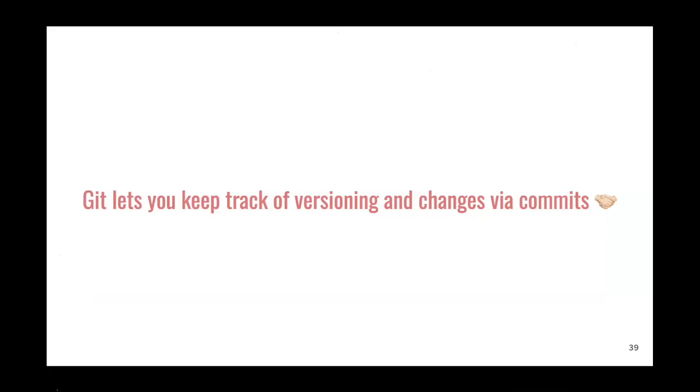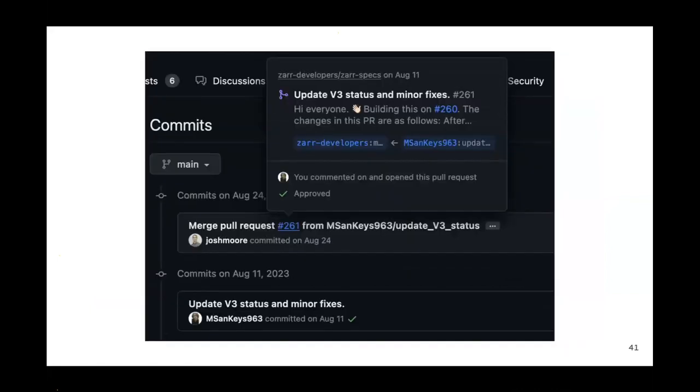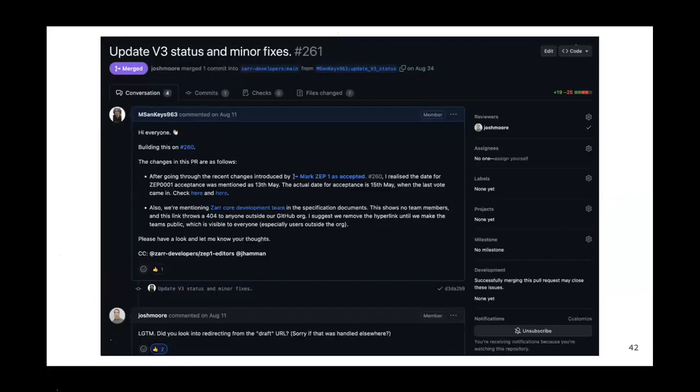One of the most important features of Git is that it lets you keep track of the changes via commits. And this is what our commit history looks like. You can see where a particular commit came from. On the screen, you can see the last commit came from PR number 261. If I hover over it, it will show me more details, and if I click on it, it's going to open the PR. You can scroll through all the comments and discussions, like how this particular change got into the main code base.